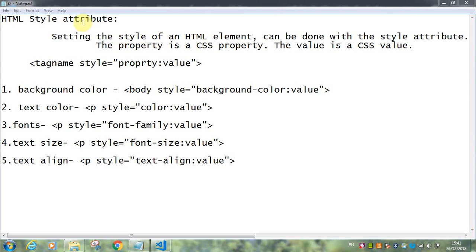In this tutorial, I'll be talking about the style attribute. So you can style elements or tags with the help of the style attribute in an HTML document. Here's the format of the style attribute. Tag name, style attribute is equal to, within double quotes, the property colon value. Both the property and the value are CSS.